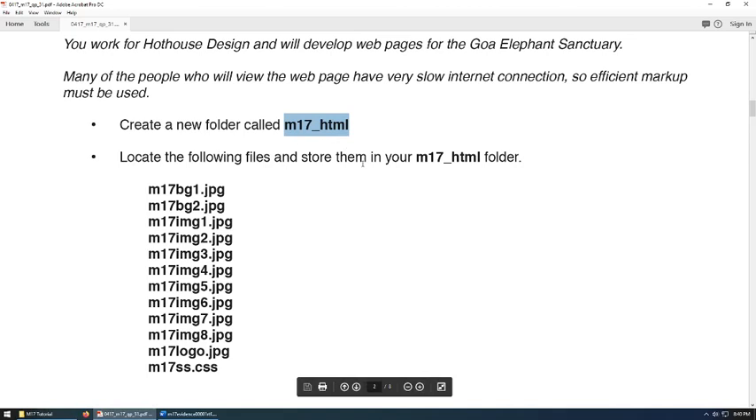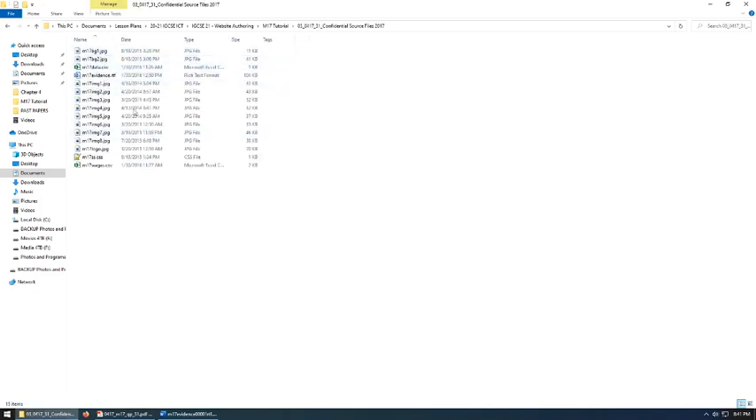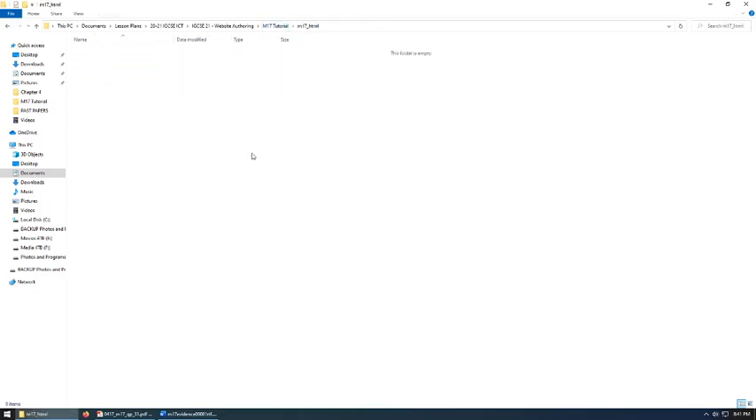Locate the following files and store them in your m17 HTML folder. M17 BG1 and BG2, M17 IMG1 through 8, M17 logo, and M17.css. Okay. And CSS. Really quick, you may not know how to select things out of order, because normally you drag them. If you hold Control and click, then you can select non-contiguous items. And if I wanted to select both of these at once, I could, while holding Control, press Shift, and then it'll drag it all the way down as well. So I'm going to copy all that and go back to the m17_HTML folder, paste it in.